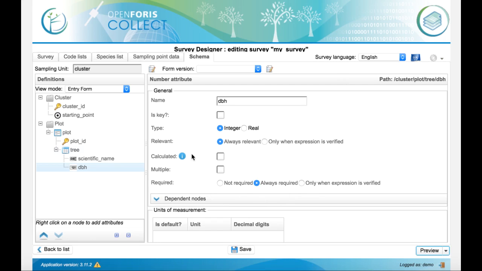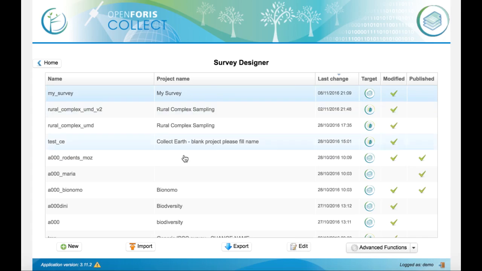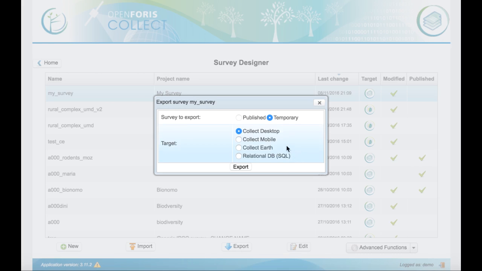When you have done with the definition of the variables that you want to collect, you can go back to the list of surveys. Then selecting your plot, other options below will be available. So you can export the survey, for example, and use it in Collect Mobile, or you can export it for Collect Desktop if you want to restore the same survey definition into another Collect instance.